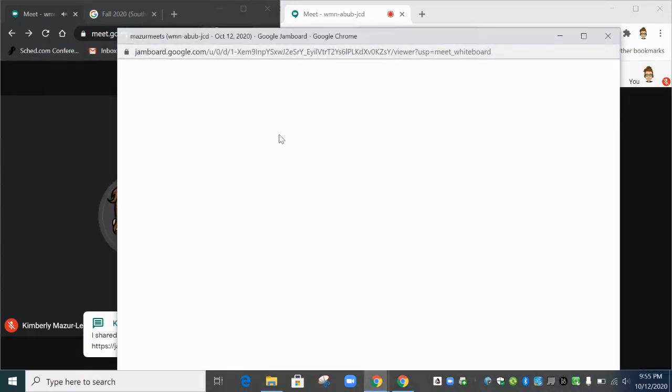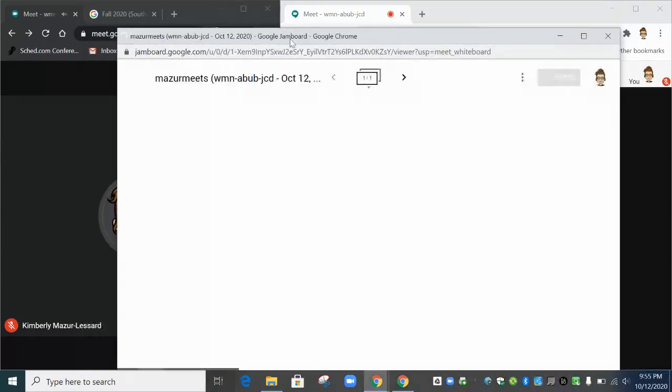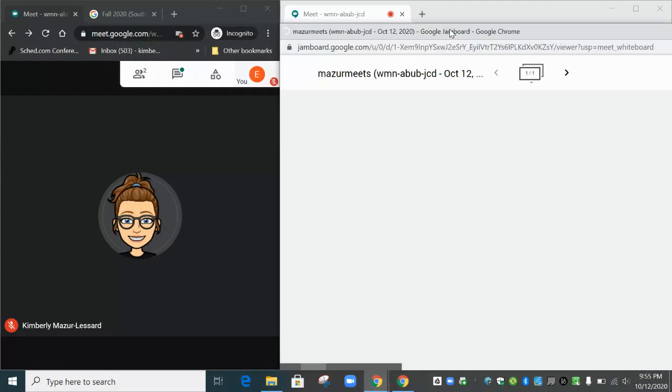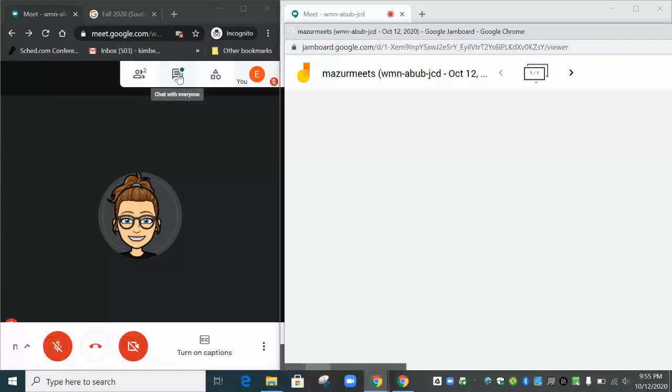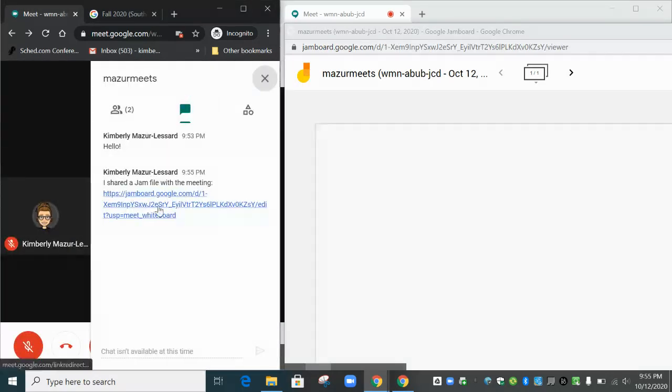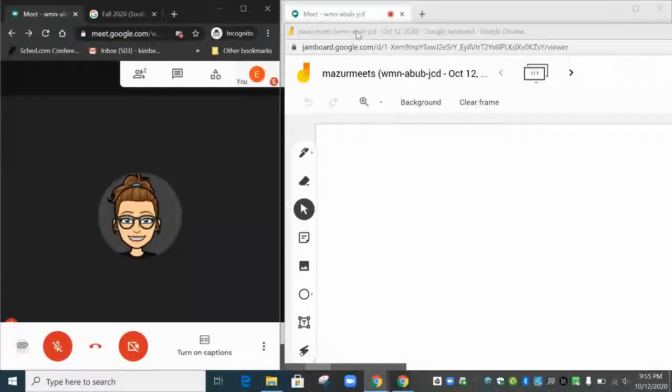As I do this, we're going to have our Jamboard, our whiteboard, open up in a new window. And I'm going to move this a little bit over so you can see on the student end, the URL or the shareable link gets shared to the student in the chat. And students can click on this in order to enter into the Jamboard with me.